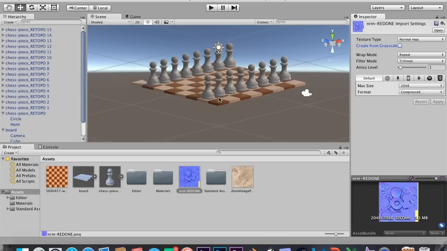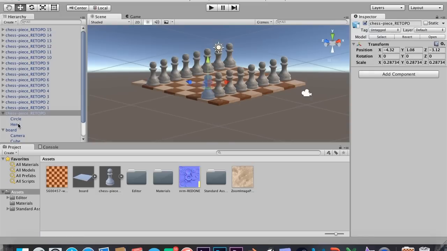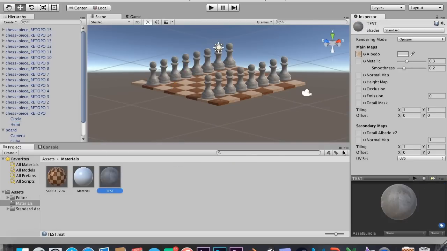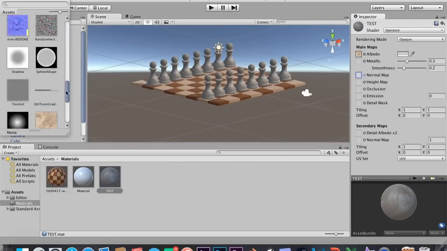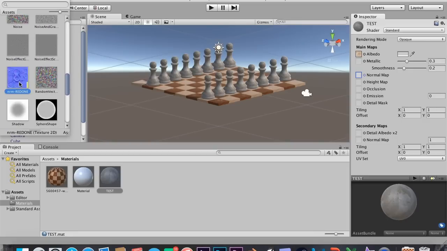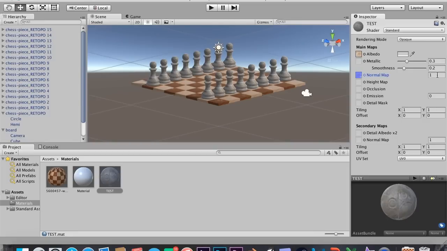There, that should work. Now if we go into one of these models, click on this, we go into the test material, then we can click on normal map, scroll down until we see we're in the ends, and we double click on this, and now we got this. Now I found 1.5 works great for something like this.